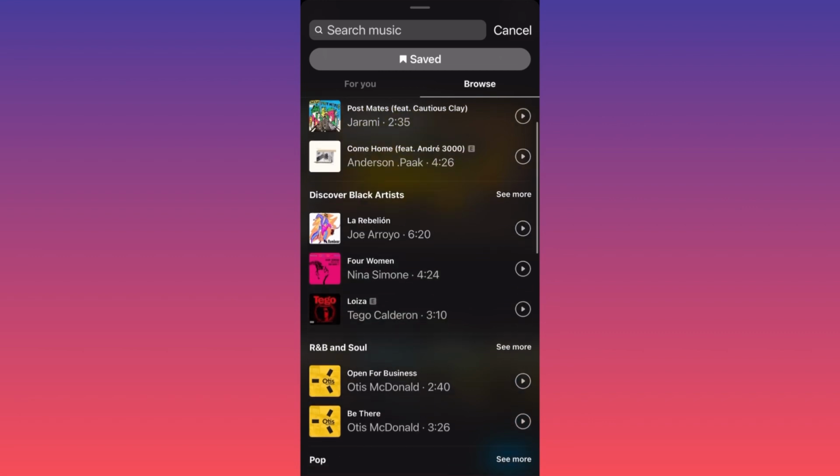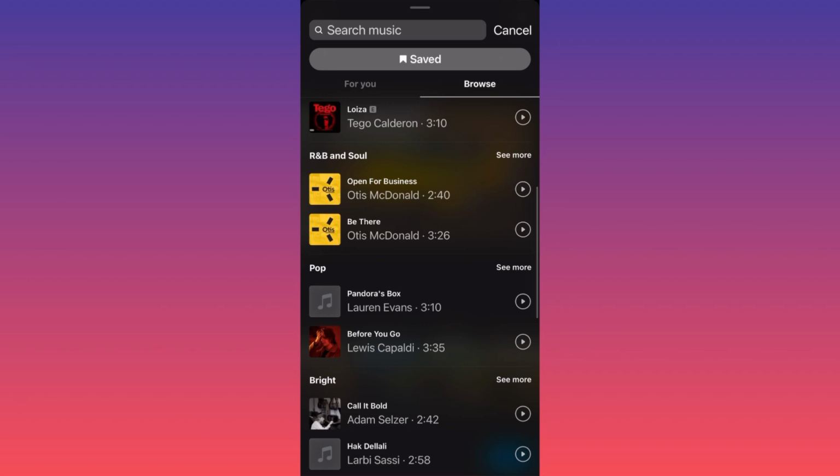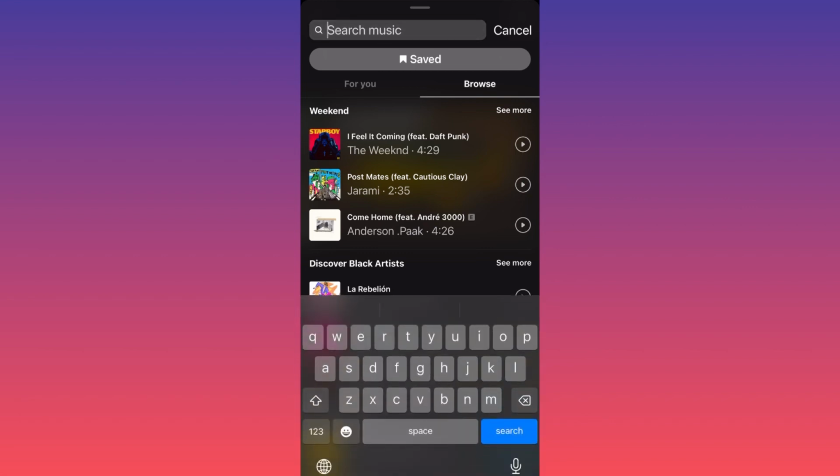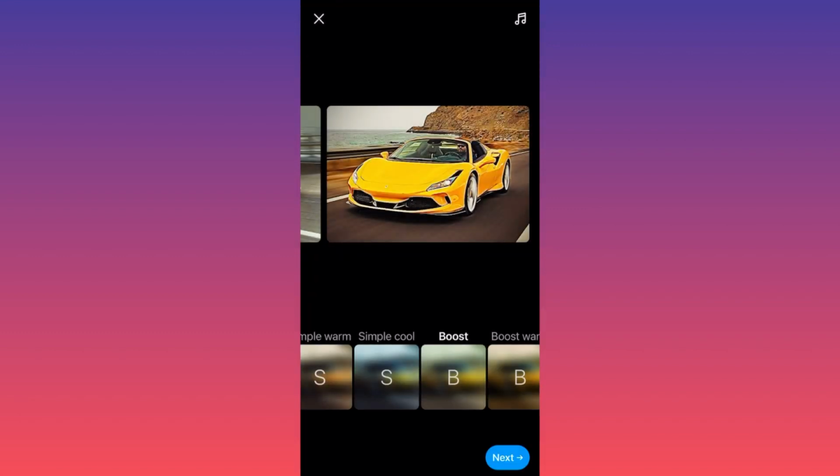So you can scroll down and find R&B and soul. You can scroll down and find rap or hip hop or classical music, whatever you like, guys. The best of all is that you can save yourself some time by coming to the top at the search bar and just type the name of the artist or the song that you like. When you find it, all you gotta do is click add and the song will appear in your post.